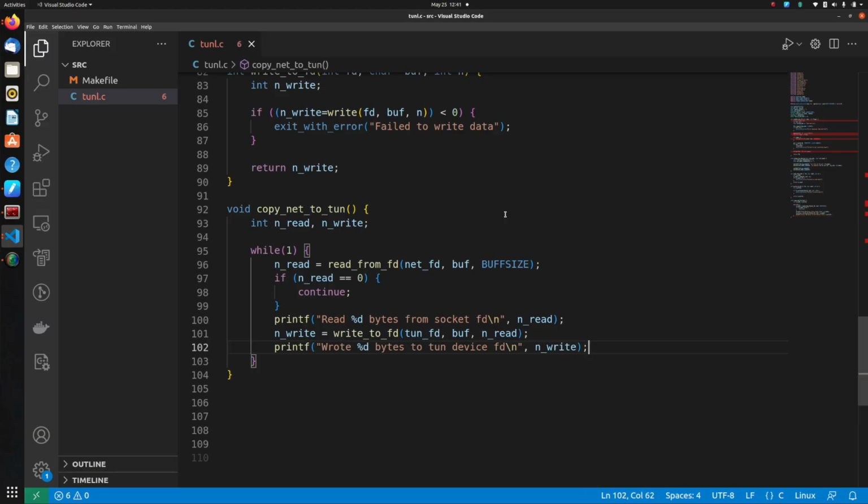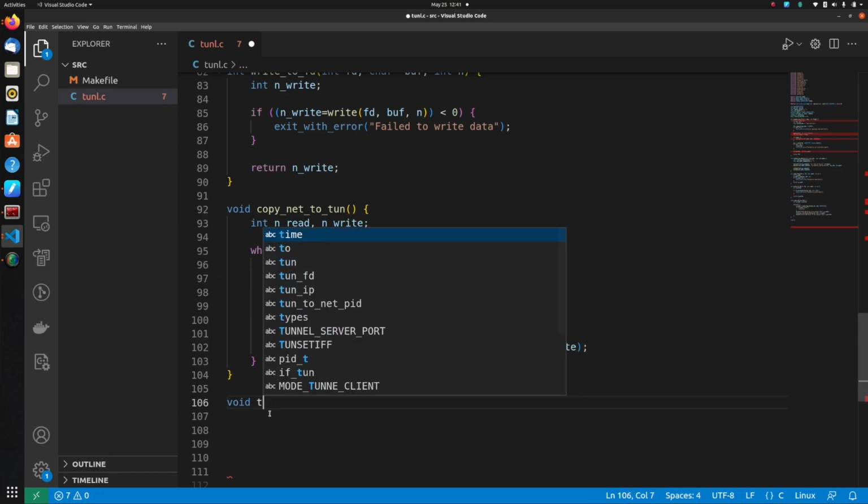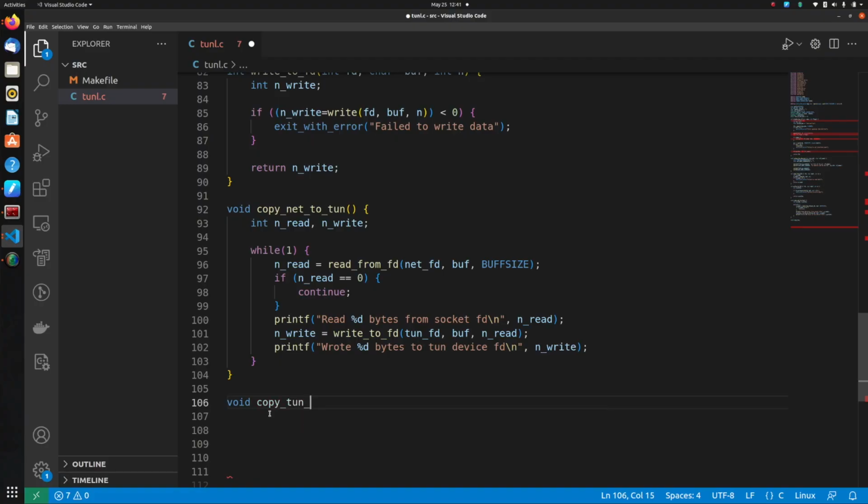So that will simply read from net FD and write to tune FD, and it will do so continuously, and we'll create a similar function which will do the reverse. Let me quickly do that as well. Tune copy tune to net, it will simply do the reverse. Actually we could have combined both of these into the same function, but just for simplicity I'll keep them separate.